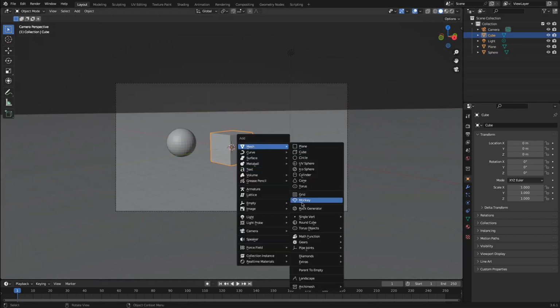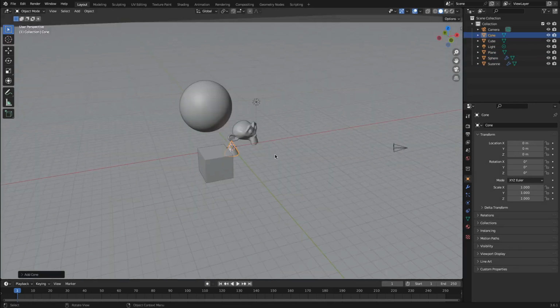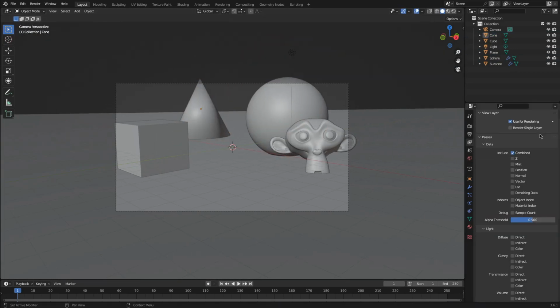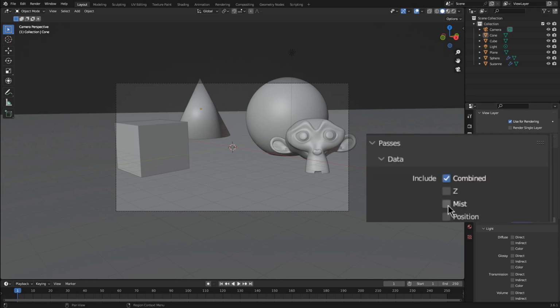Firstly, I'm going to set up a simple scene. This just involves some basic shapes at various distances. Now that I have this done, we can start the mist. Firstly, go into Scene View Layer, and then go down to Passes, then take the mist pass.